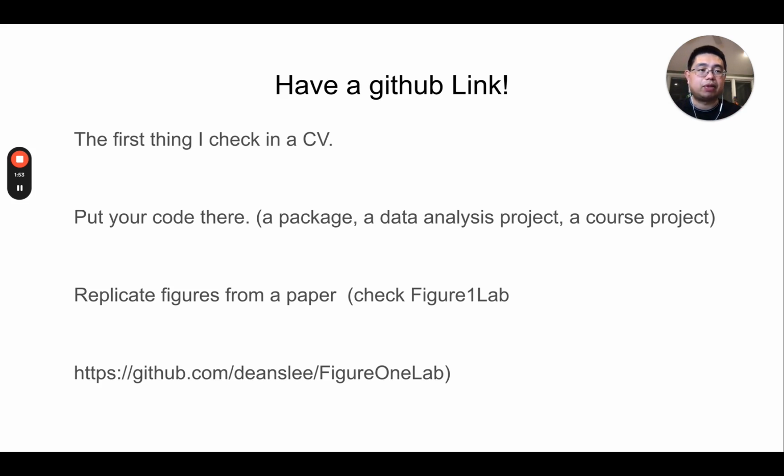So read some of those published genomics papers. It could be different data types, like whole exome sequencing, RNA sequencing. Make sure you can replicate some of the figures in the paper. If you really don't know where to start, you can check this Figure 1 Lab GitHub repository by my friend Dean Lee. In this repository, he has compiled several data sets, specifically single cell RNA sequencing data, and you can replicate some of the figures from the publications that published those data sets.